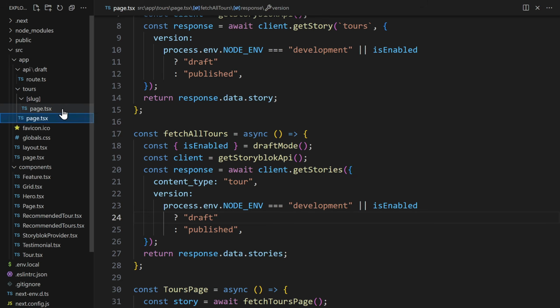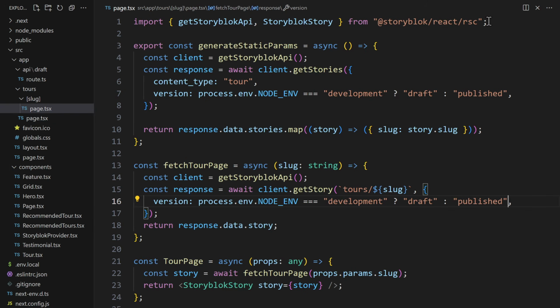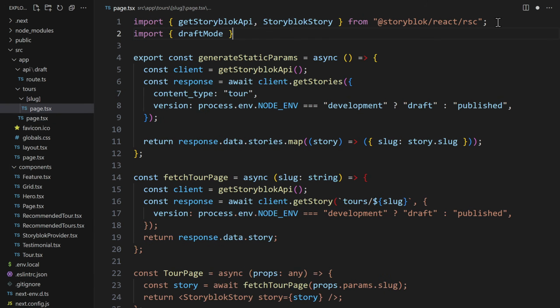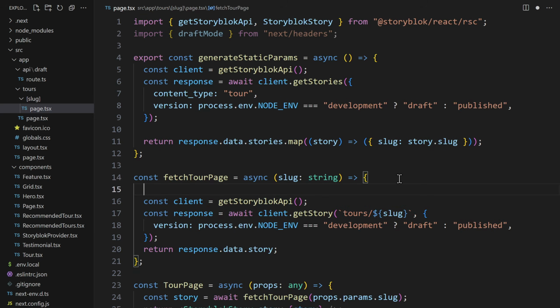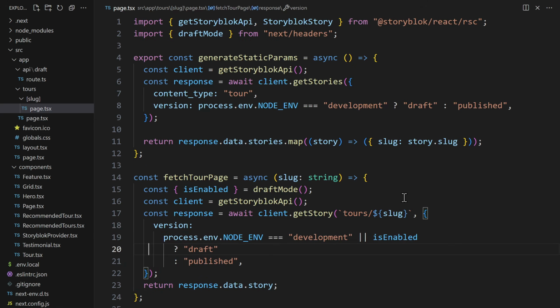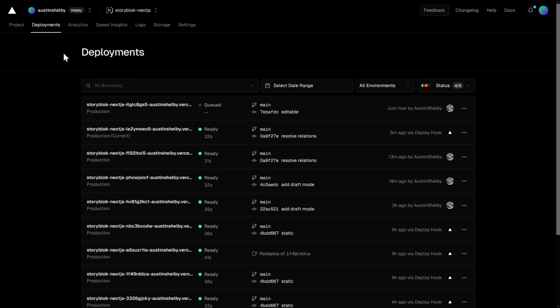And we're gonna do the same thing for the individual tour pages. So we're gonna import draft mode from next headers. And inside the fetch tour page, we're gonna check if draft mode is enabled. And if it is, we wanna fetch the draft content. We are not gonna add this to the generate static params function as it won't work. So let's commit all of our changes, push it to GitHub, and wait for Vercel to build and deploy our website.